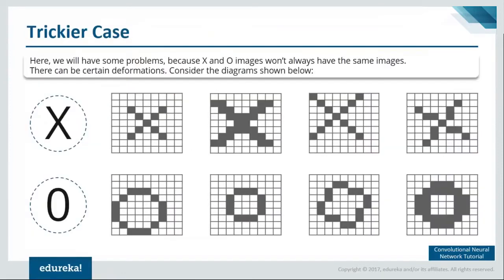So let's begin, guys. Now there are certain trickier cases. What I mean by that is X can be represented in these 4 forms as well, right? These are nothing but deformed images of X. Similarly for O as well. These are deformed images. I want to classify these images as either X or O. All right, because even this is X, this is X, this is X, this is X. All these are deformed images, but they are in turn X, right? So I want my classifier to classify them as X.